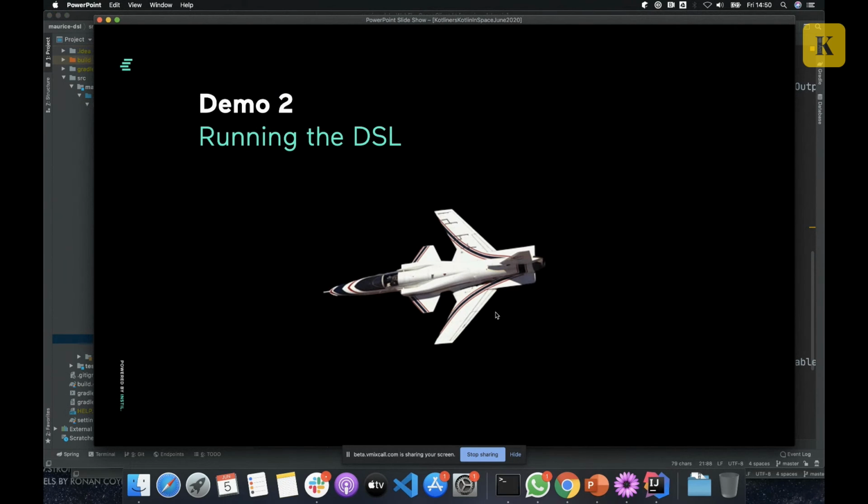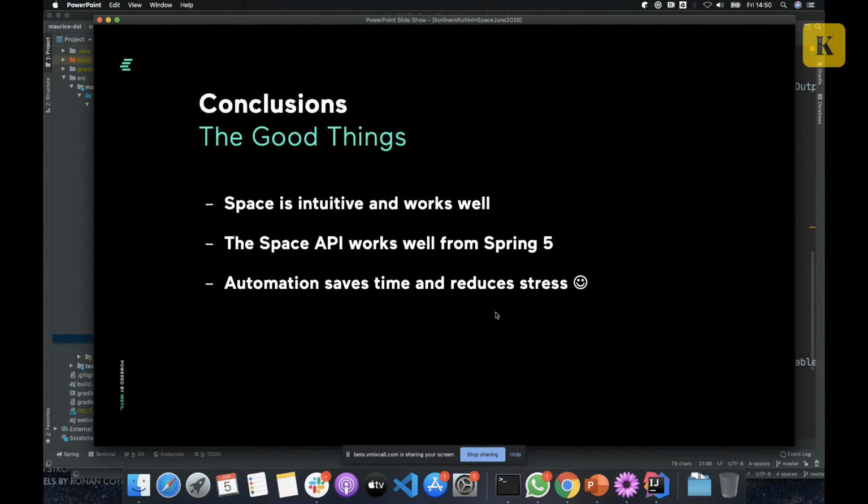So happy days. So what do we think? What conclusions have we reached, and so on? Well, first of all, space is intuitive and works well. We like it very much. It does what it says on the tin. It gives you all the different resources that a modern developer would expect these days to do distributed development, and it's nice. It works well, so we're very happy with it. And then it can be used from Spring 5, and that was a big thing.